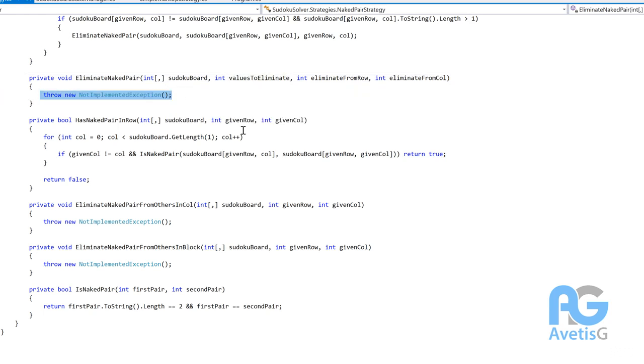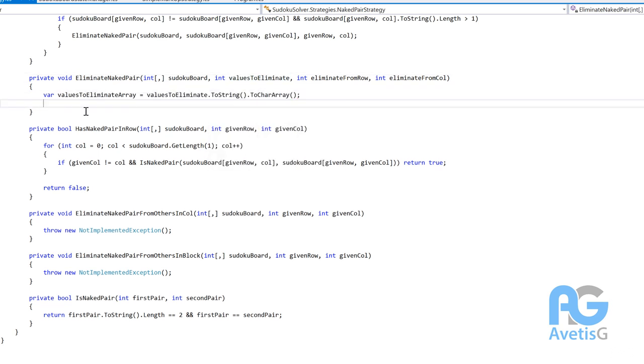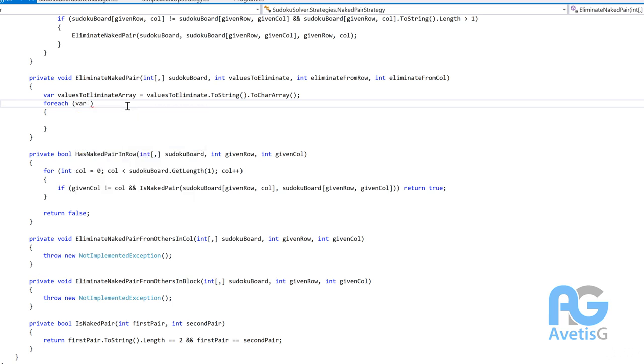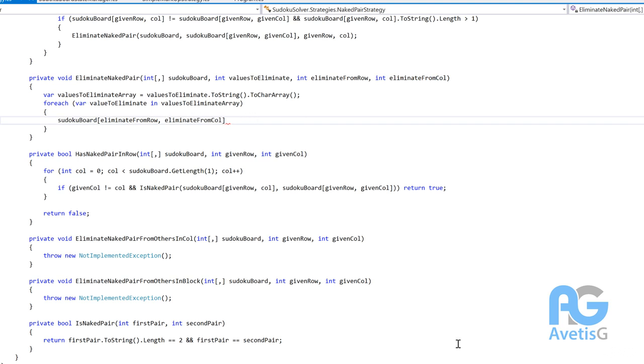Now let's do this. I will say var values to eliminate array equals value to eliminate toString toCharArray. So then we're going to say foreach, and then I'm going to say var value to eliminate in values to eliminate array. And then I'm going to say Sudoku board eliminate from row, eliminate from column. So this is where we're going to eliminate from.